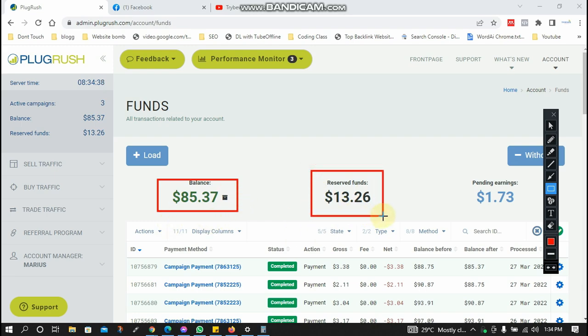And there, under reserve funds, like I said already, reserve funds are funds that are currently used on your active campaigns. A campaign is also known as an ad. So if you have an ad running, the money for the ads will be taken from your balance to your reserve funds. Those funds will not be touched. You cannot touch them, you cannot withdraw them until you pause your adverts or you cancel your adverts.